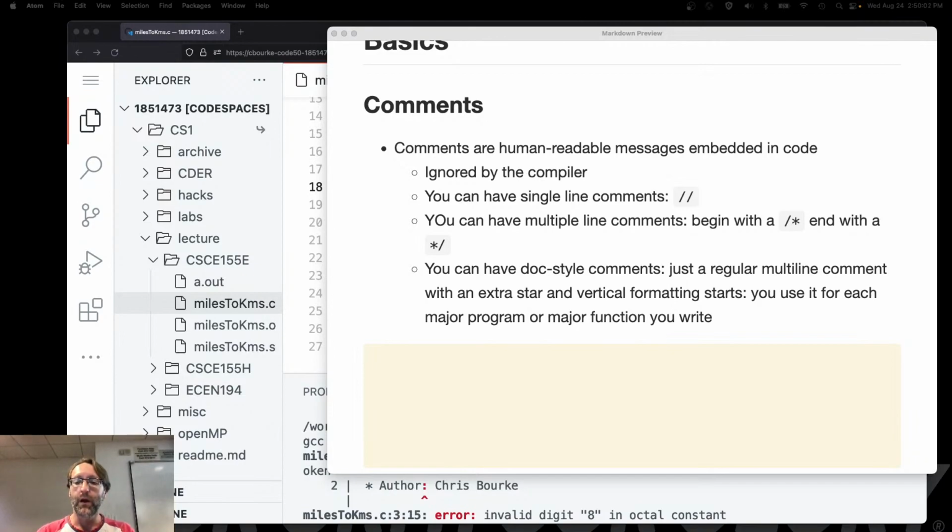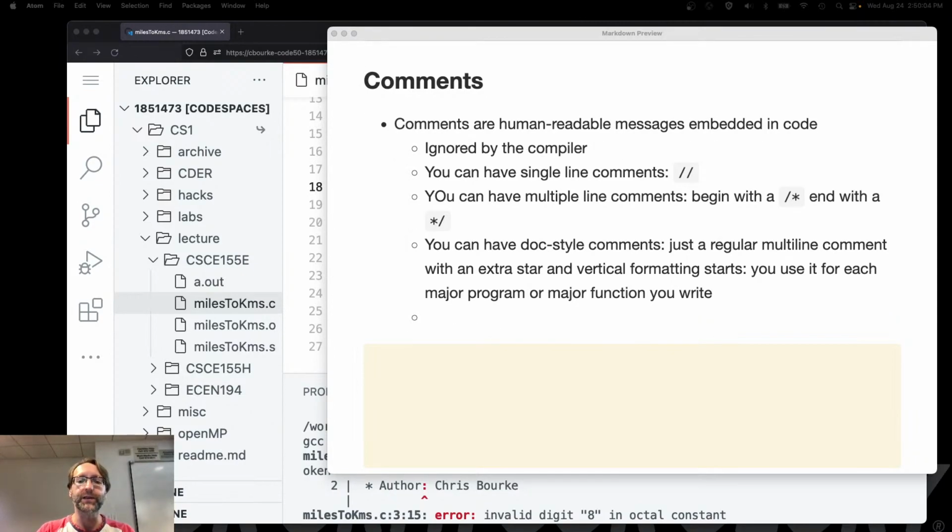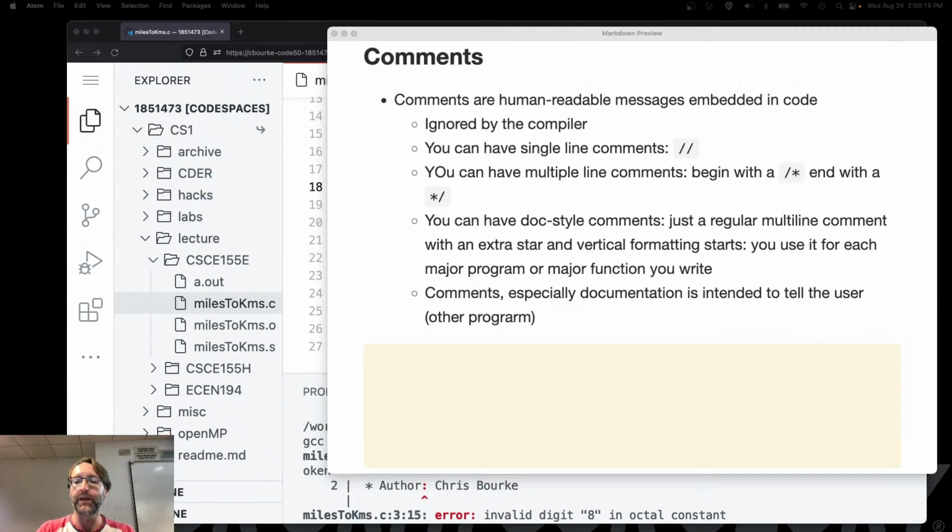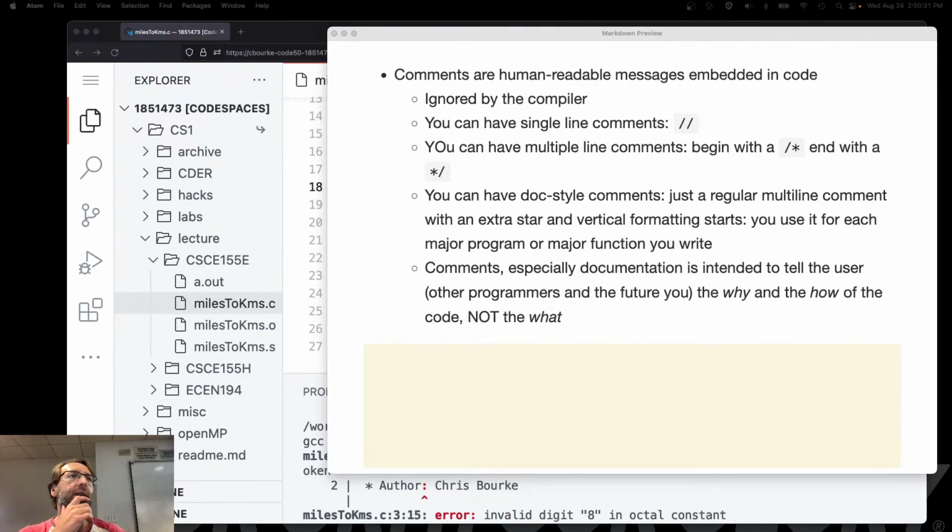Right? So again, what is the purpose of comments? Comments, especially documentation, is intended to tell the user, that is other programmers and the future you, right? The why and the how of the code, not the what. Right? So what do I mean by that? The why. Why did you do it this way?